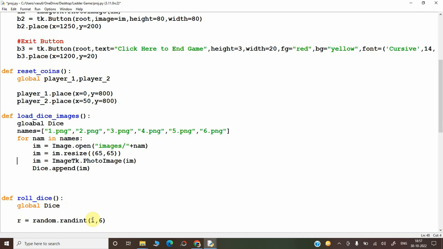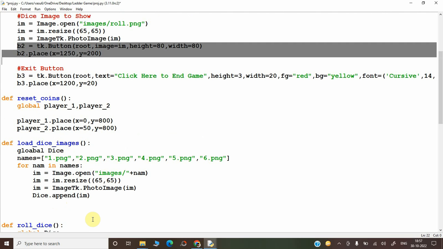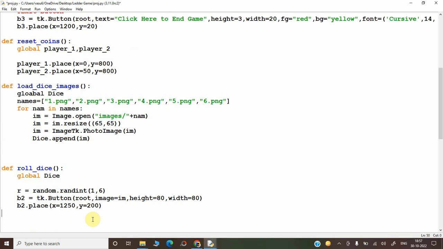Now we have to place a dice button. So where is the dice button? This one. Take that button here. Yes, the dice button. The location is exactly the same, but here the image should be dice of the random number you have generated, minus 1 as the index. Give it. Now automatically one random number will be generated and displayed over there.